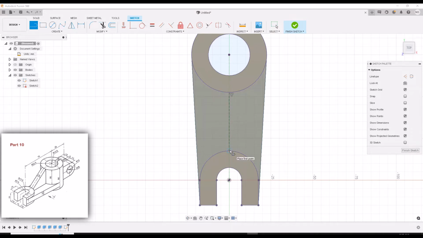And from this point, let's see if we can get it to do it. You know what? I got something even better. So let's go back to our construction line.